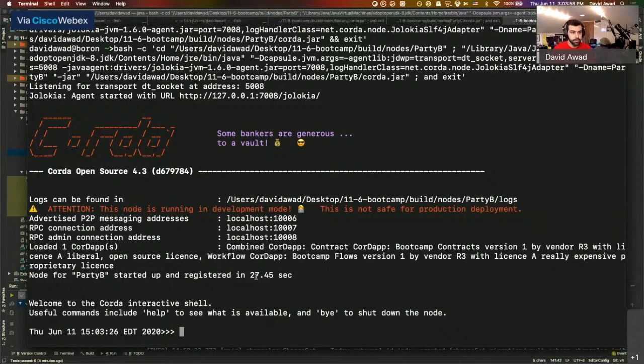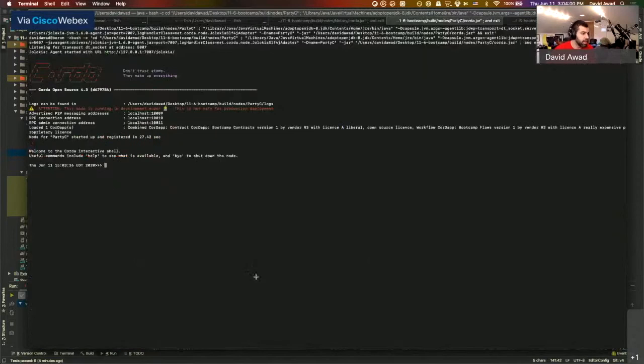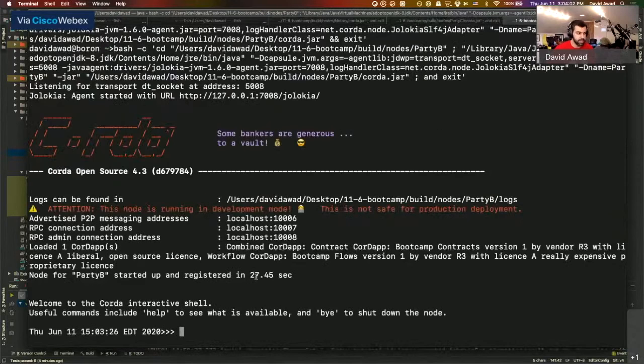Party C is already minimized. Then I'll start with party B. And what I'm going to do is actually just run the flow start bootcamp token flow initiator. Actually, before I even do that, just to show you guys what this kind of looks like, I'm going to run a quick flow list.